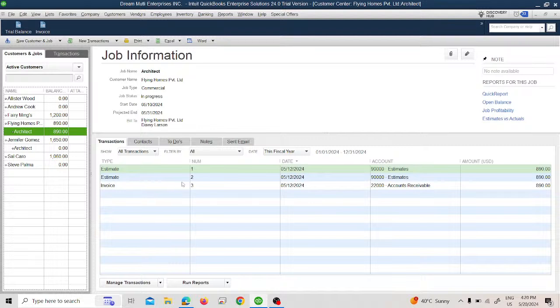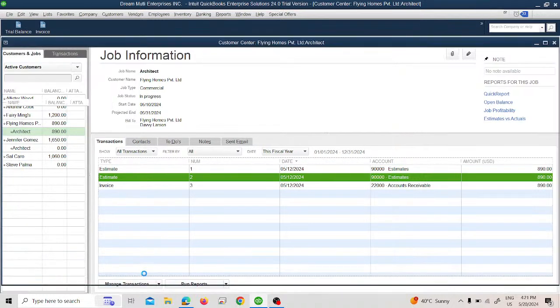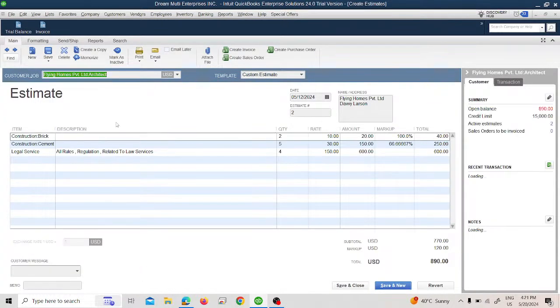You will go here to Transactions. Suppose Flying Home Private Limited has an estimate, you can click on Architecture. Here you will select the estimates under Manage Transactions, click on Edit Selected Transaction, and you can have this Mark as Inactive. Mark it inactive, and your estimate becomes inactive. So this is one way we can make it inactive.